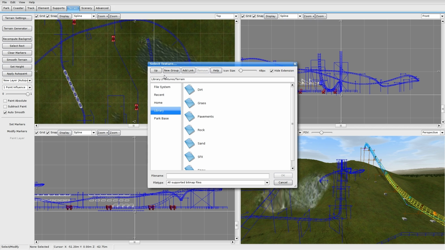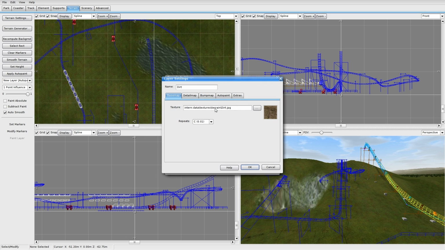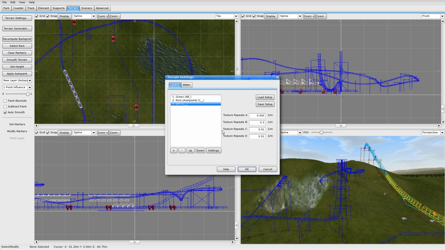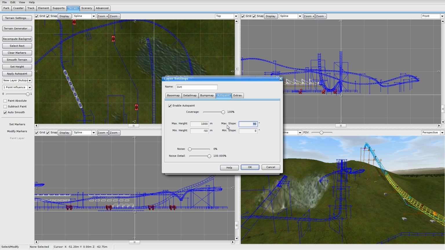We're going to go up a section, and we have a lot of options here. And this is going to be dirt, yes. And right here, we have a lot of different options. So yeah, dirt terrain or dirt. I'm going to go dirt. Yeah, there we go. Dirt. Actually settings, auto paint. And let's see, it was 55 degrees was the max slope. We're going to go 52 degrees.